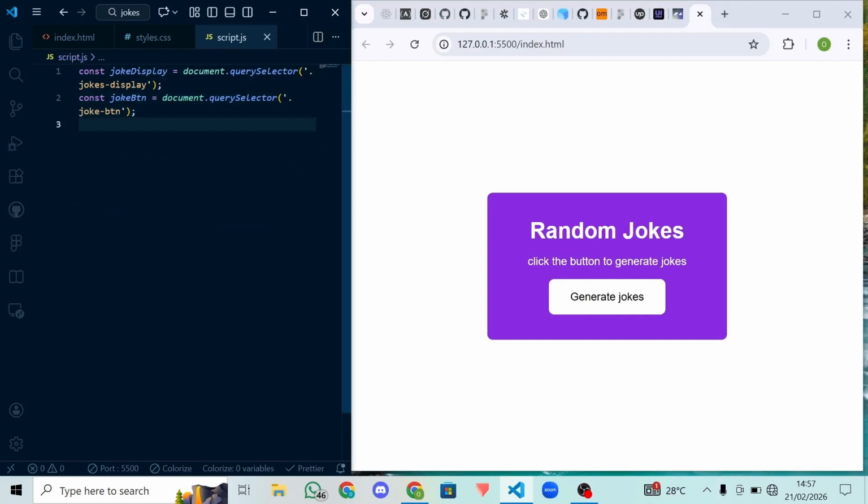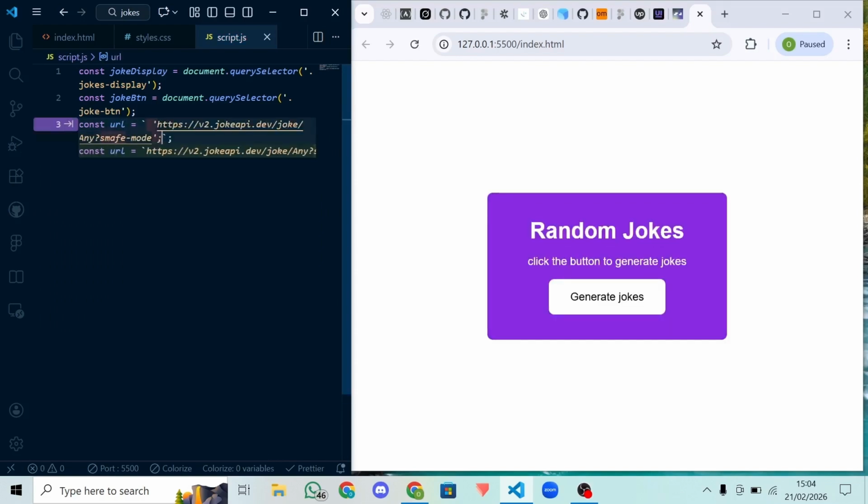And the last variable will be our API, which I will declare with const URL, which is equals to this. This is my URL. If you want the URL for this particular code, you can comment URL and I'll send you the API. So I have my 3 variables ready.